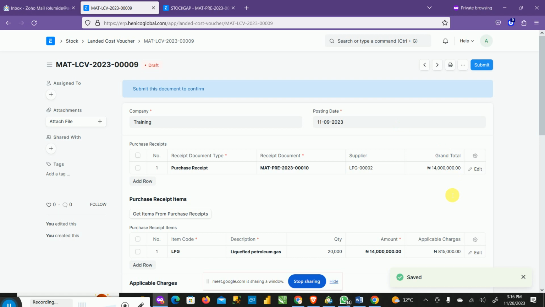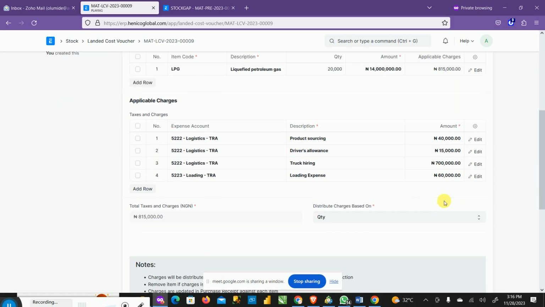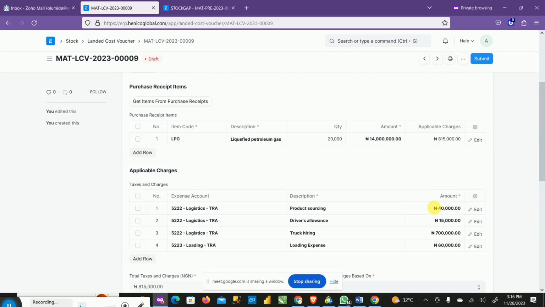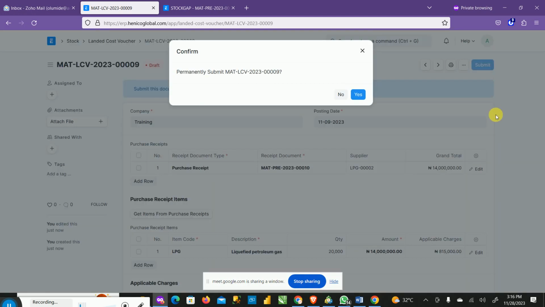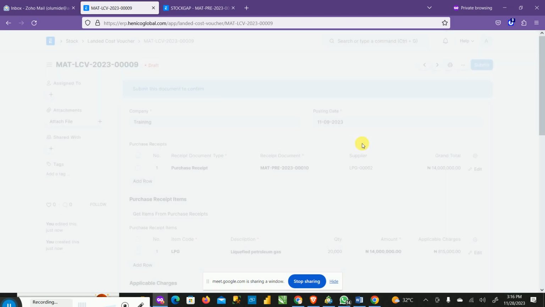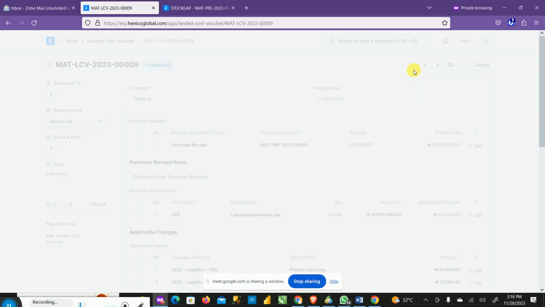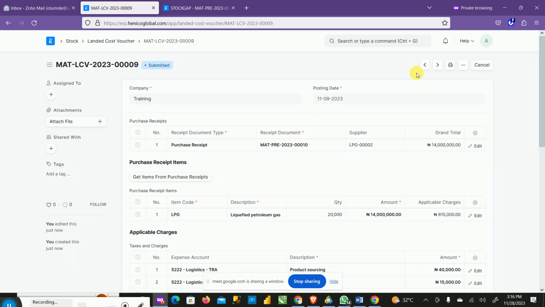When you say save, what the system will do at this moment is just to record this in a document. So for you to have a proper recording into the GL account, just click on submit. Permanently submit this, yes. So this has been posted into the GL account.